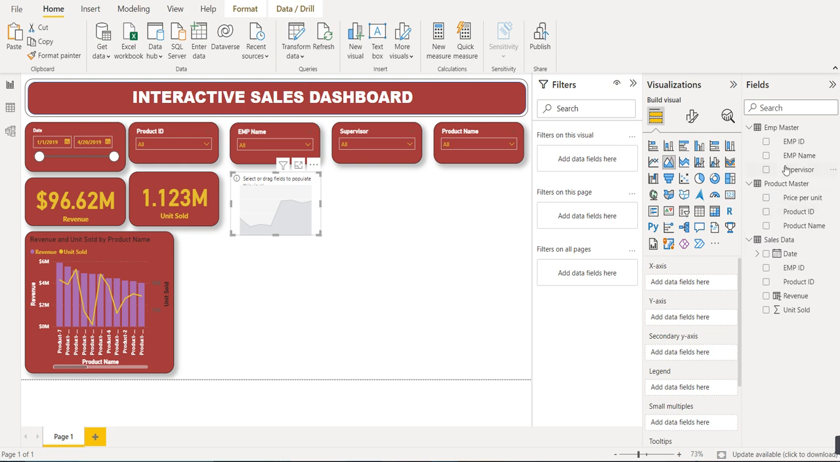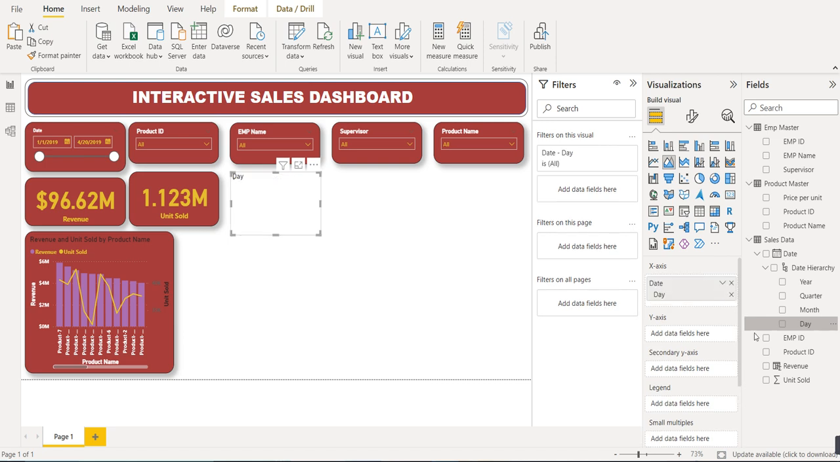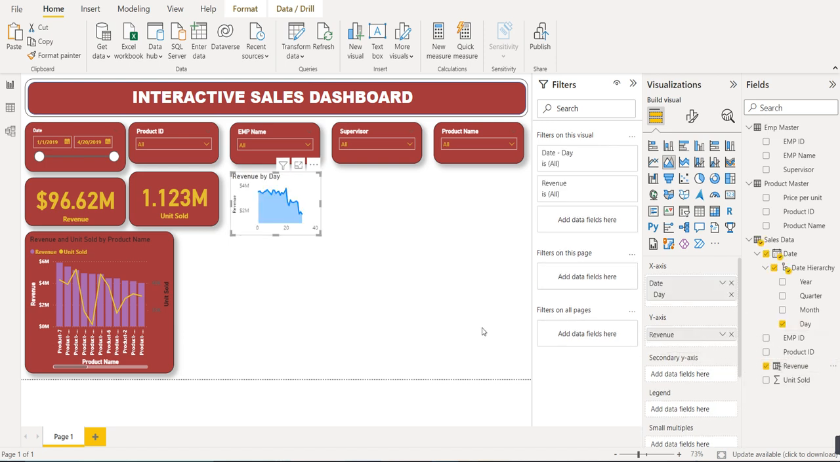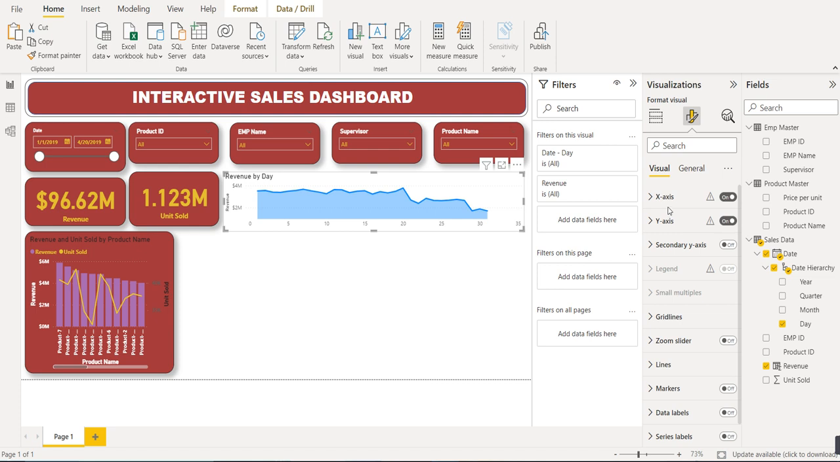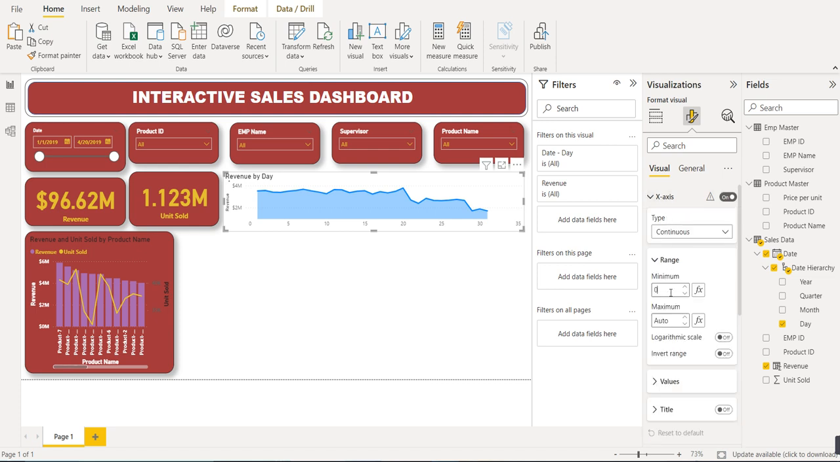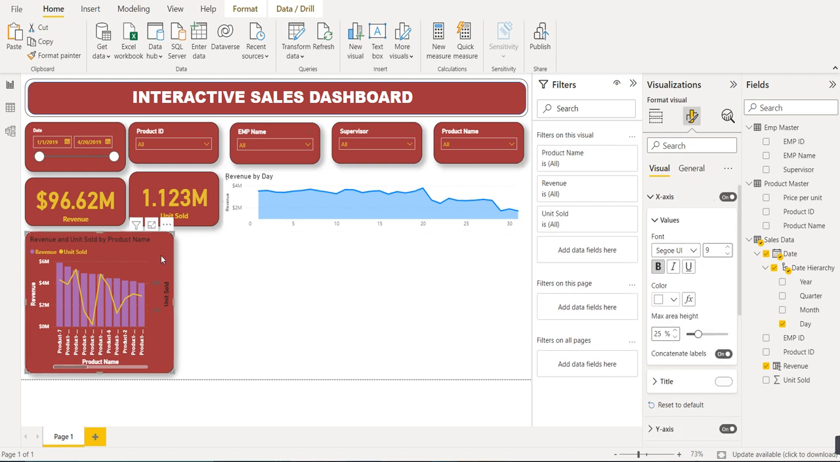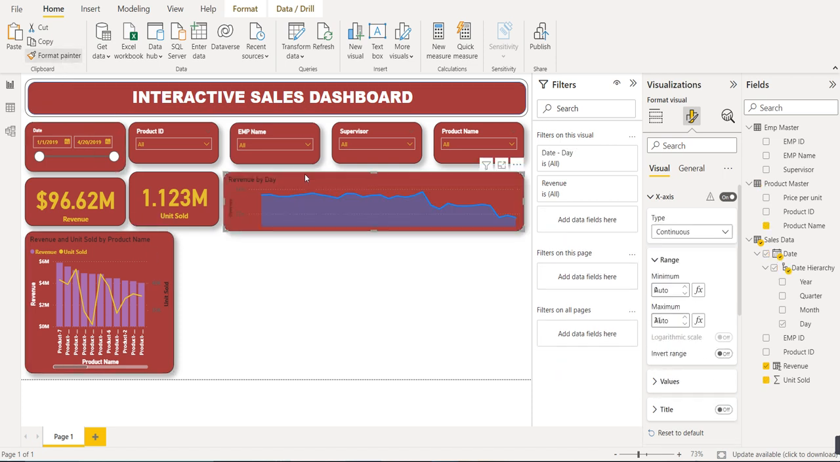Okay, so for the area chart on x-axis we will show day, on y-axis we will show revenue. Now see, if you observe carefully, there is no point of 35 here, right? Because in a month we have maximum of 31 days, right? So what we will do, we will set minimum as 0, maximum as 31.